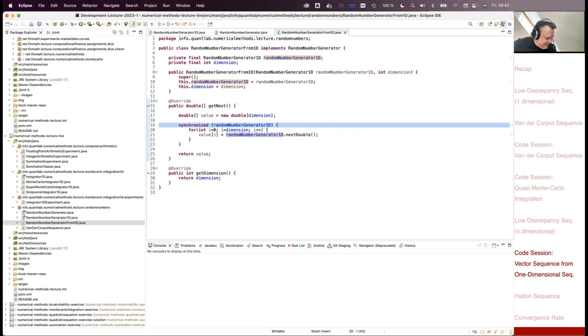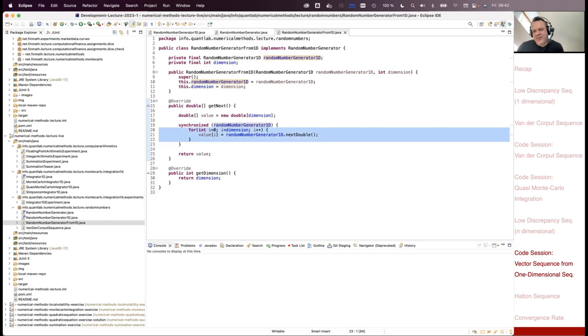If you are not so familiar with this programming aspect, you can just forget it. And you just see that this here is our little algorithm. Let's try the generation of the random numbers in higher dimension.